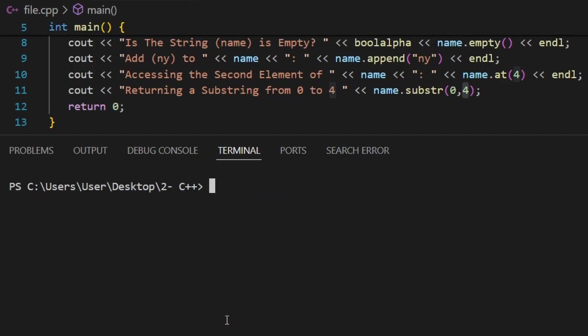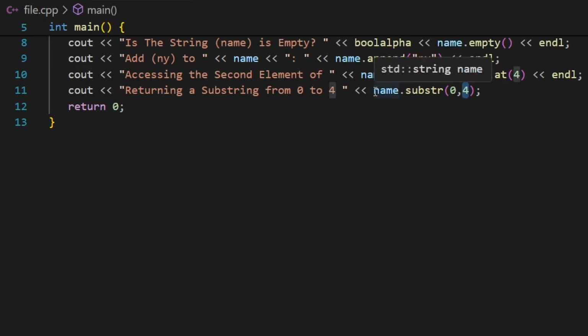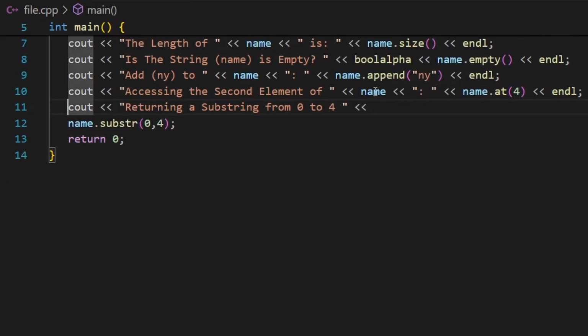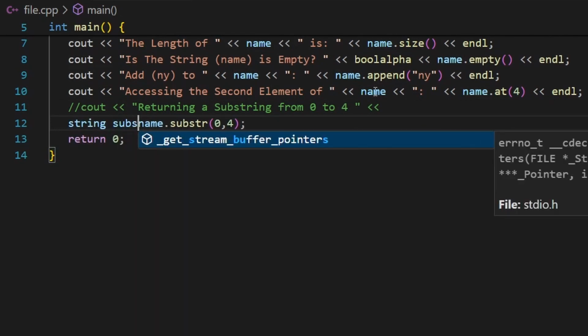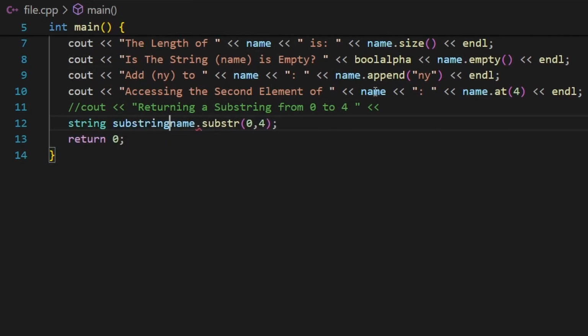And what I want to show you also is that you can store this value inside a variable called a string variable. So if I say something like string substring, for example, and put equal right here, as you can see, it works properly because this actually returns a string. The substr returns a string. That is why you can store it inside a variable.